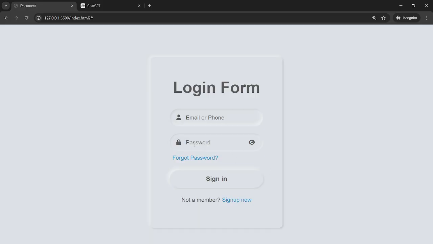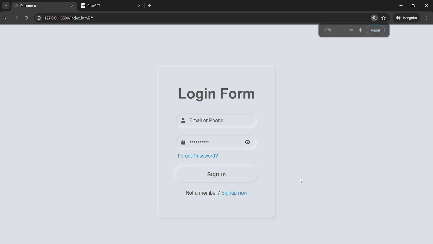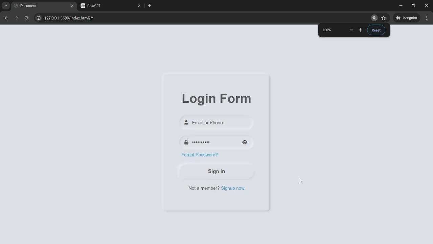So let's write our password, and the password is testing@12, and click this eye icon. We can see our password here. Text field, password field. Text input, password input. Okay, so this looks fine. So let's zoom out to 100% and you can see this is looking nice.